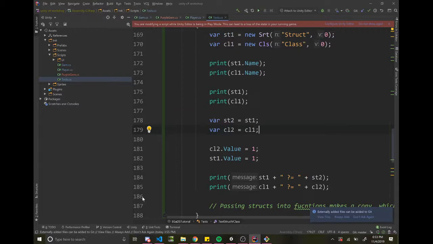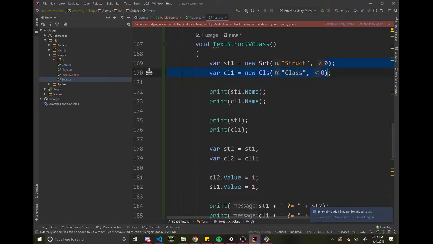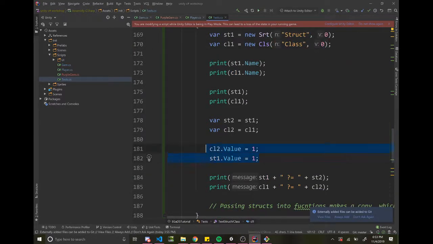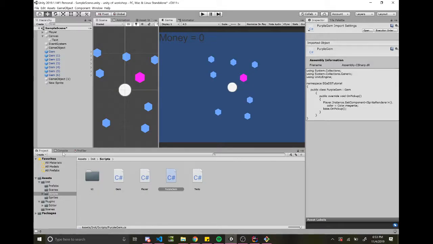So they're like looking at the same object. And so what I do is here, I make these copies, and then I reassign their value. So you'll notice the original value was 0, and I reassign their value to 1 on both the copied class and the copied struct, and then I print it out.